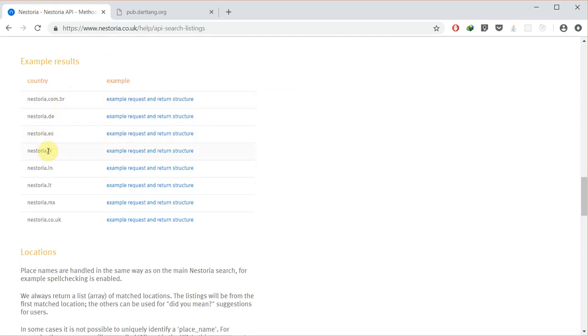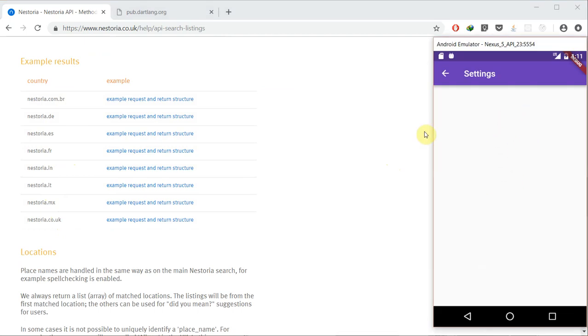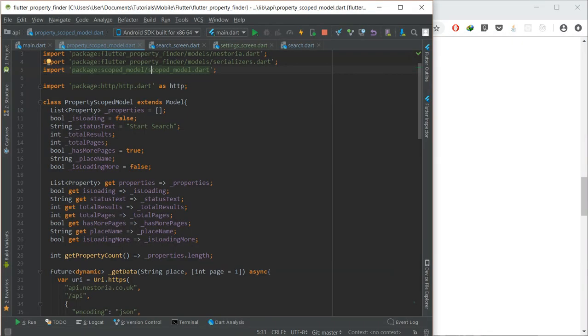So we have different countries here. By default, I was using UK. So we have Mexico, Italy, India, France, and some other ones. So we're going to create a settings screen whereby we can actually change these values from there, and later on we'll persist it using the shared preferences plugin. So let's head back to Android Studio and see how we work on this logic.